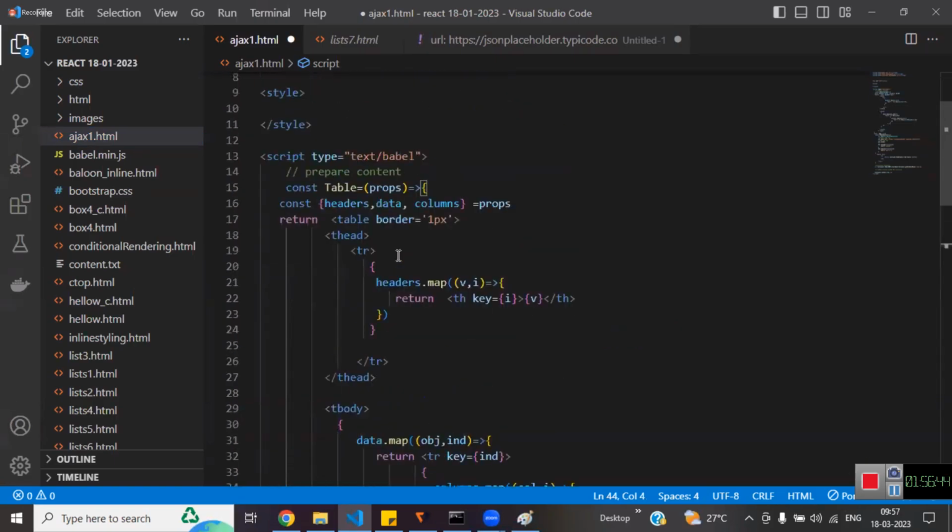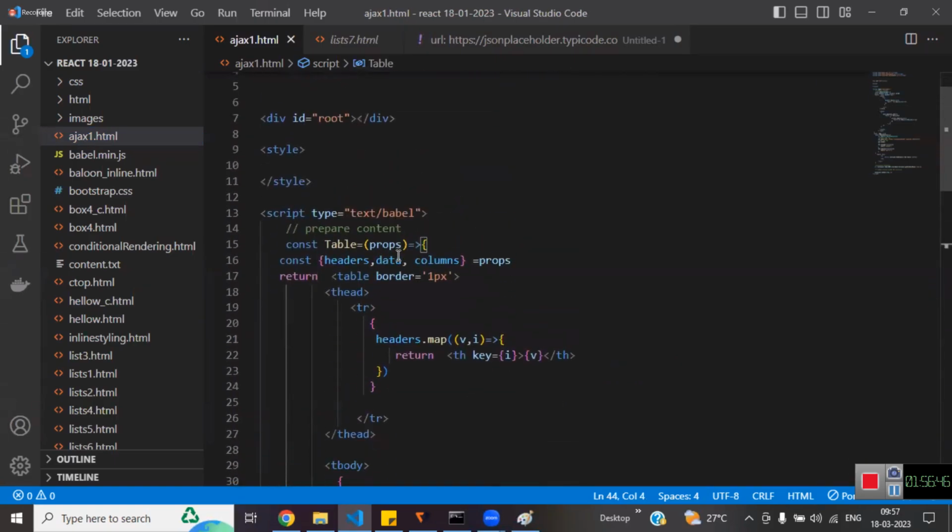Yes. Now, by seeing this table component, can anyone tell me, anybody who wants to use it, how many props do they have to pass? Three props or not? What are those? Headers, another one is data, and another one is columns. Headers, data, and columns. Yes or no? Okay, then for now keep this one aside.